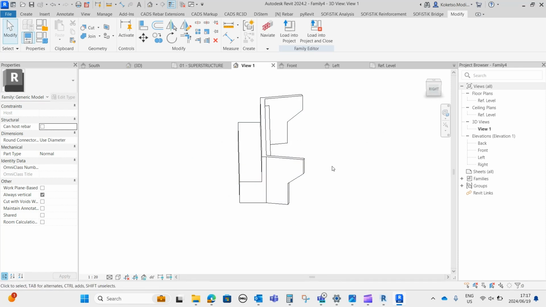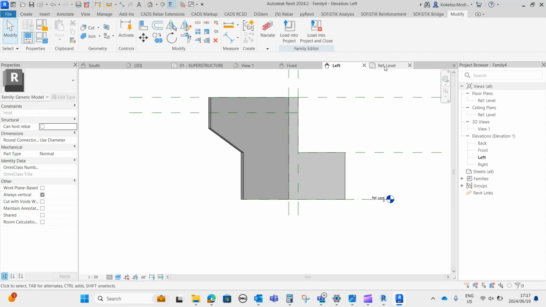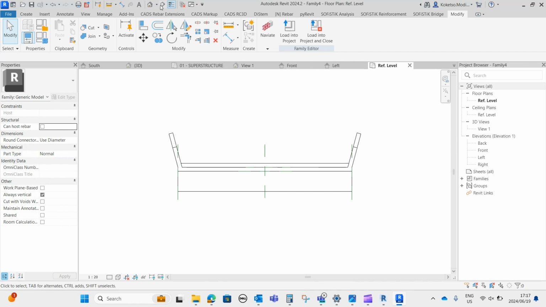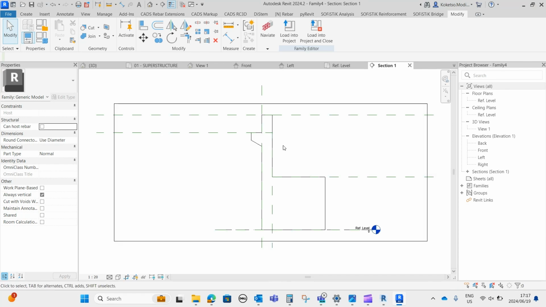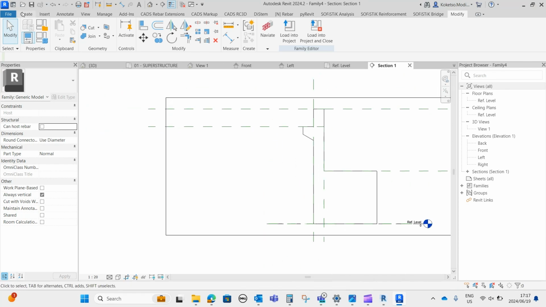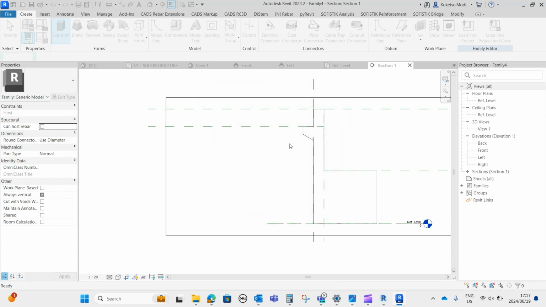And I think the last thing we can add is our approach slab, obviously. So for our approach slab, we're going to go to the reference level, and then we can add a section right in the middle like this. And then you can open up that section and then go to create and say extrusion. And then we're going to set our reference to reference plane center, left or right, and say OK.